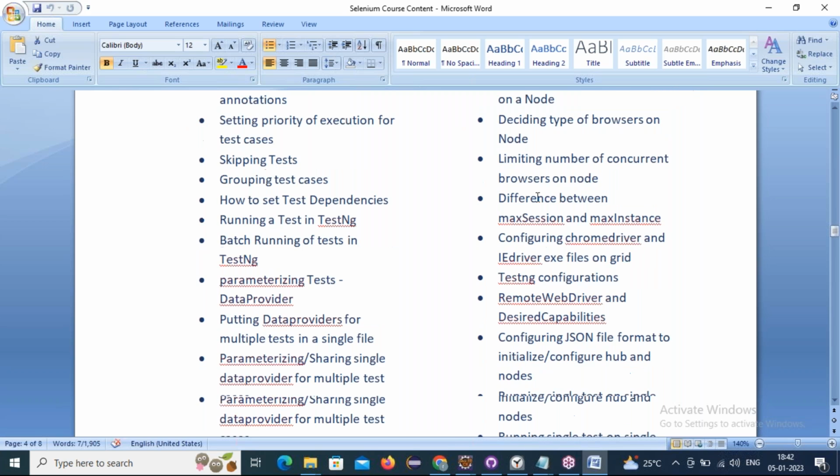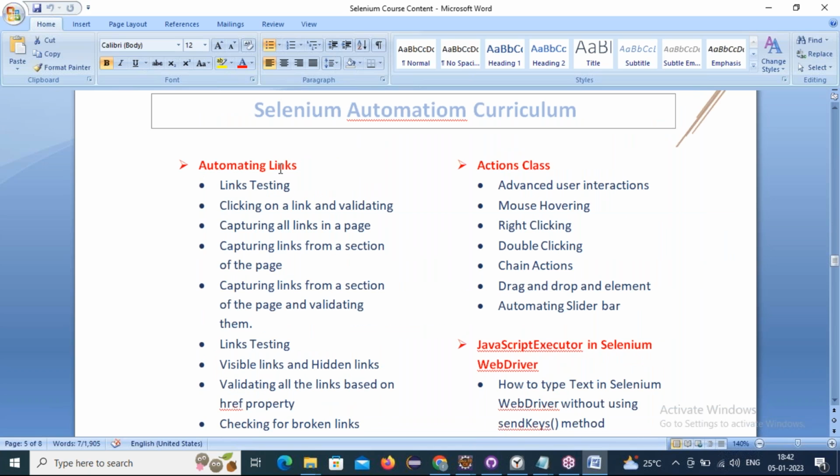We'll talk about the page object model approach and automating the links. We have so many web elements, and among them, the majority of the web elements we can find in an application are links. So how do we work with the links in various ways? A single link, how can we interact? If we have a group of links in a page, how do we interact? If you want to interact with a group of links in a specific portion, how do we interact? Hidden links, broken links, all these things we will discuss in automating the links.